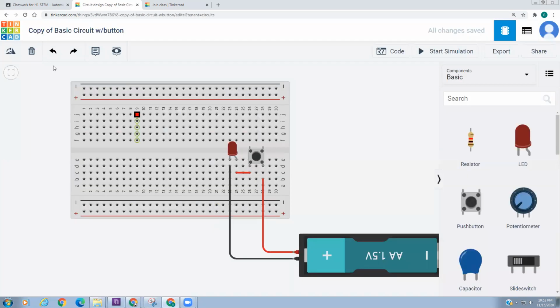And you see it's called copy of, but we're going to call this basic circuit with button. Let's call it multiple LEDs. So let's just say 2 LEDs. Let's just say that. Button, and 2 LEDs. And you guys can play with this if you want and add 3, 4, or so on.